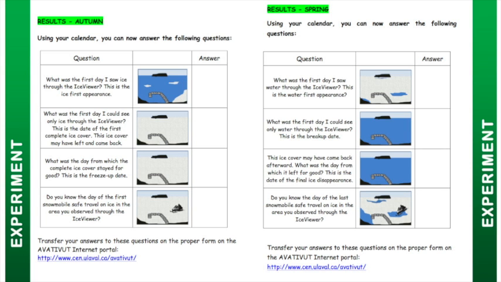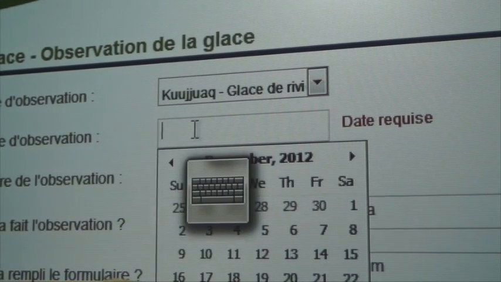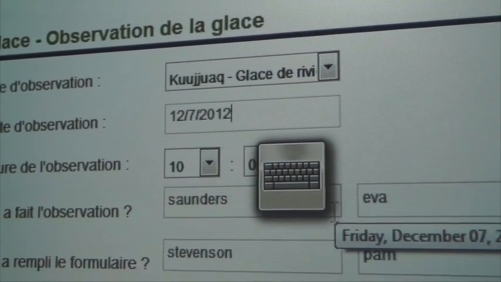Now that you have recorded all your observations in your notebook, the next step will be very important. You must fill out the table provided in the student's booklet. You will note the date when the ice first appeared and the date the ice cover completed for good. Then in the spring, you will also note the date when water first appeared and the first date when all the ice has disappeared. Then you'll record your observations on the Avativut website. You can then compare your observations with those of the other villages or with previous observations from other years.